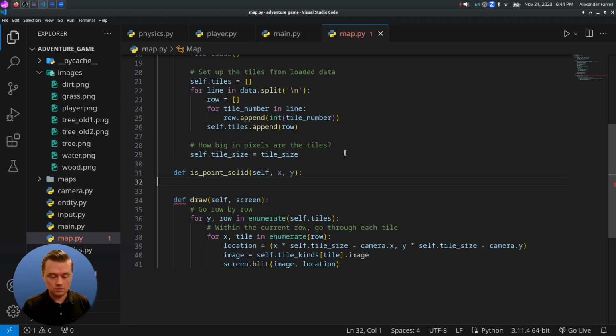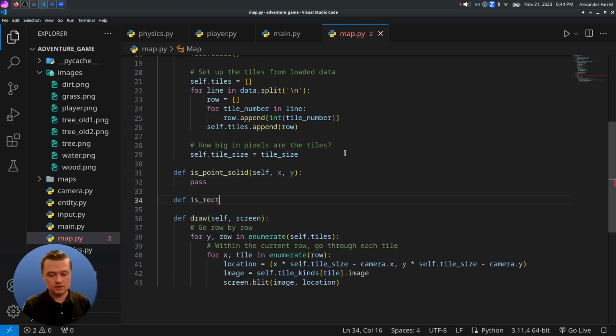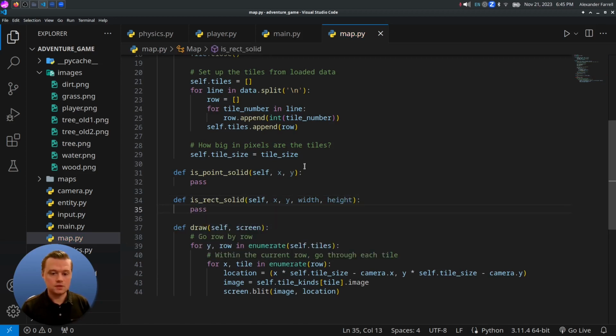X and Y. And then we'll do paths. And then we'll do another one, is rectangle solid: self, X, Y, width, and height. And we'll do paths. Let's jump into the is point solid. We need to know which tile we're on, like X and Y of those coordinates.